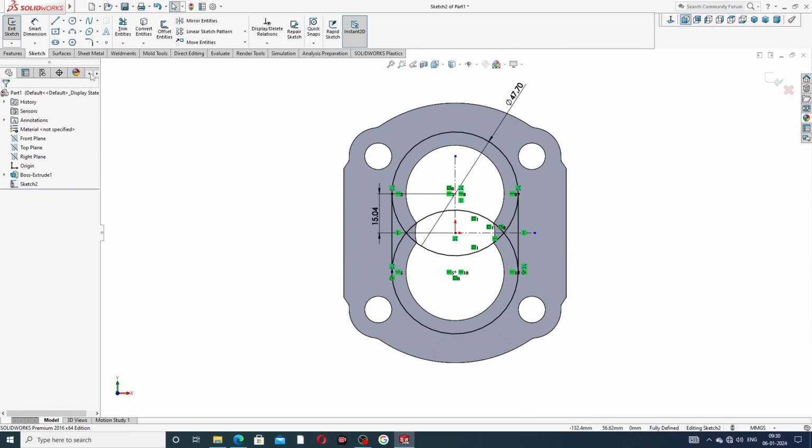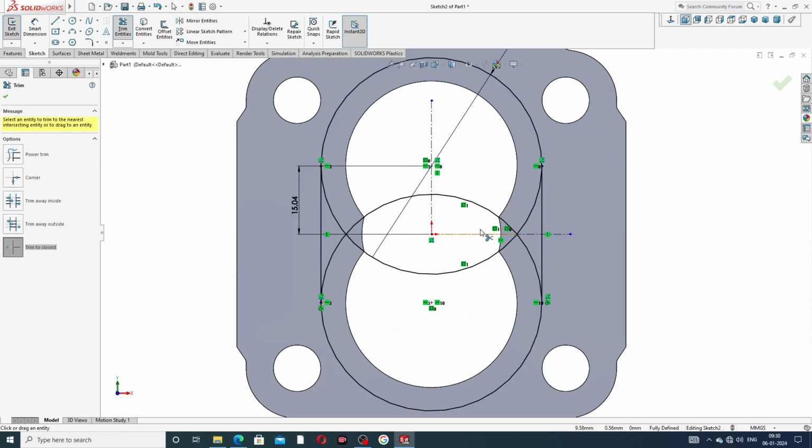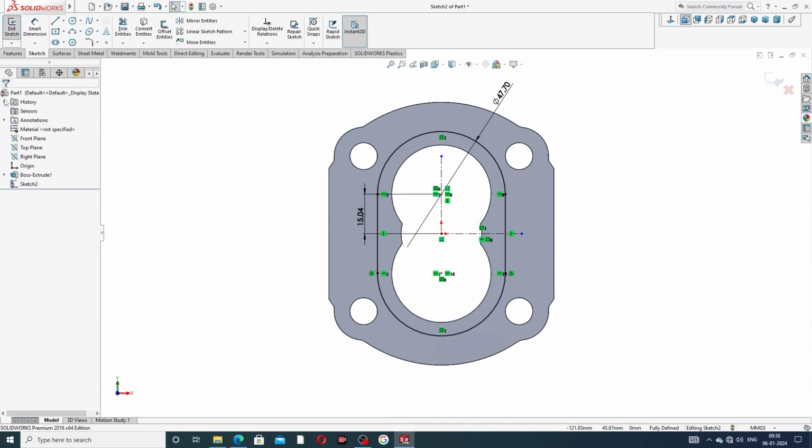Okay, and some extra lines are also deleted here, and this line and this line. And these two lines are deleted here, and all this extra is deleted here. Perfect, and click OK.